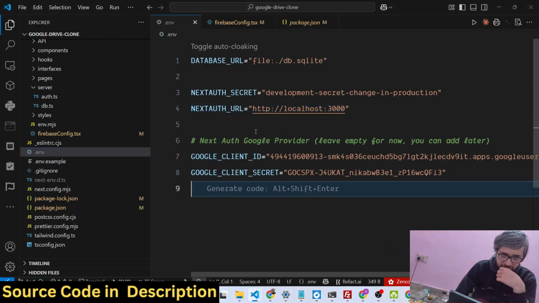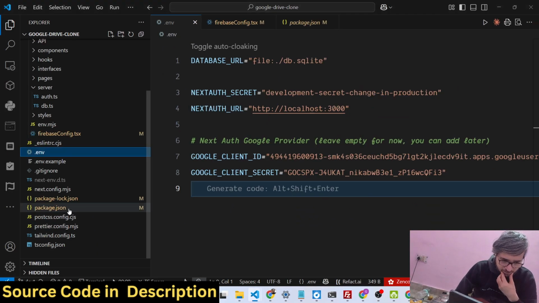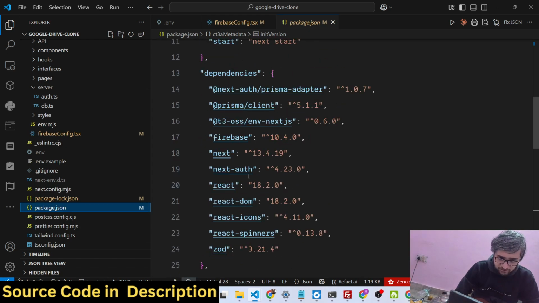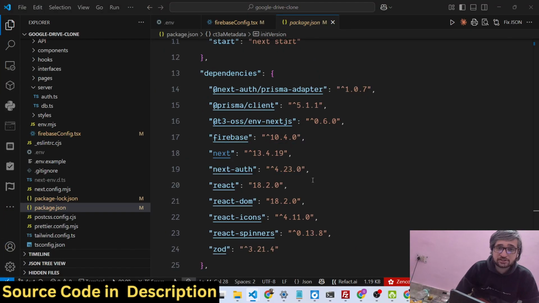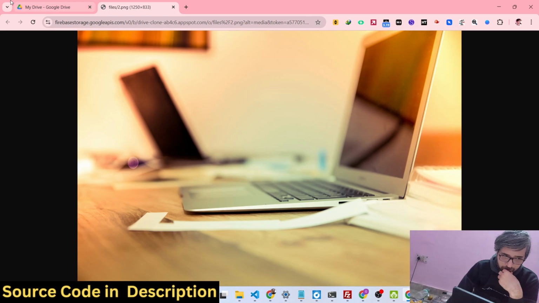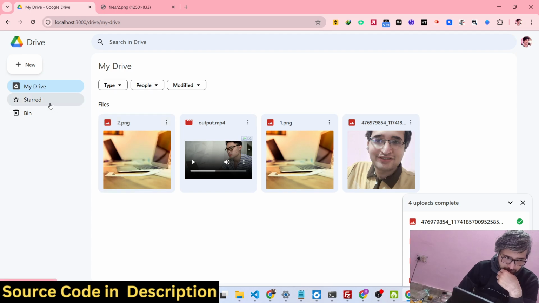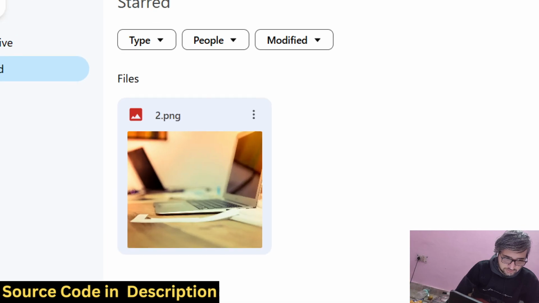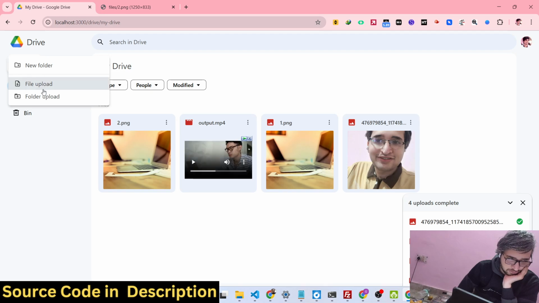For authentication, we are using NextAuth inside Next.js. As you can see, we are using the latest version of NextAuth, which is a library for authentication in Next.js applications. So you have all the options here. You can download, rename, and add to this. You can even create a new folder as well.